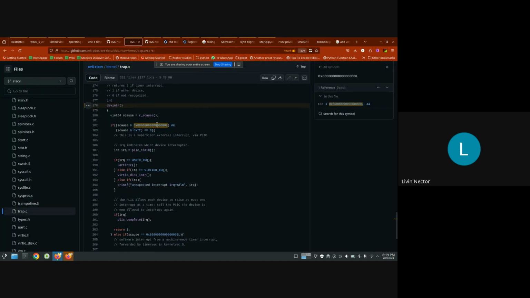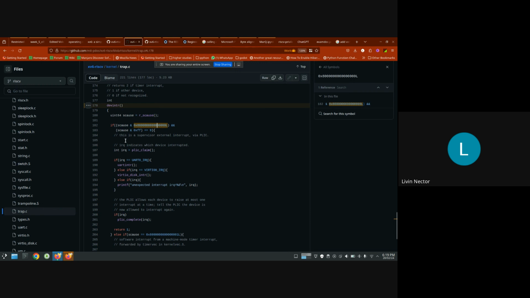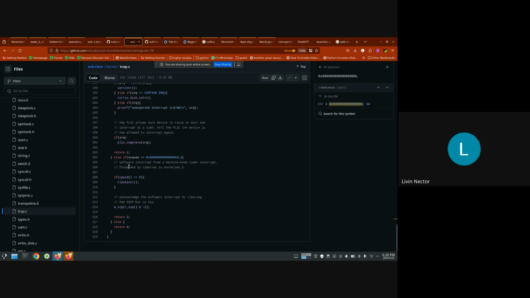If it's an external interrupt, what this 8 means is that the most significant bit is 1 and all the others are 0, so it's essentially checking for this bit. If this is an interrupt and the code is 9, it's a supervisor external interrupt, right? So that's what this says. How to handle this from a UART, the IO disk interrupt, all of that is there.